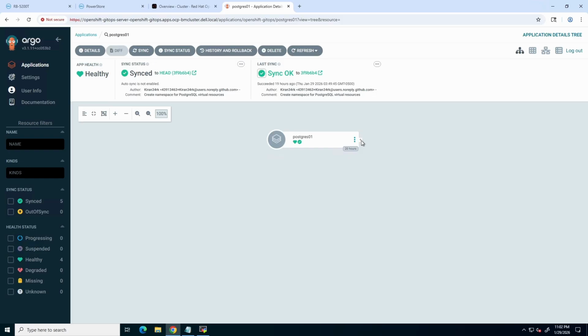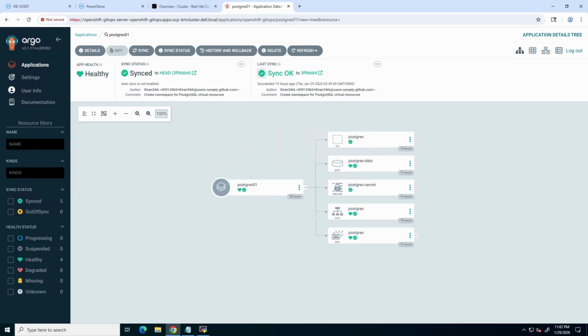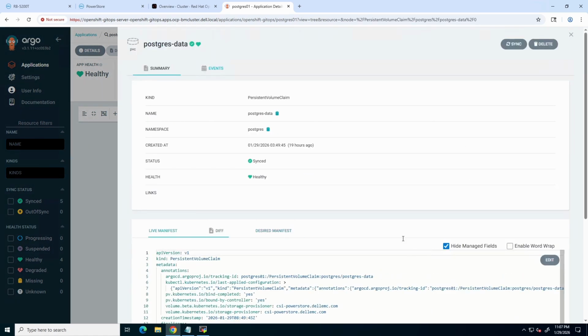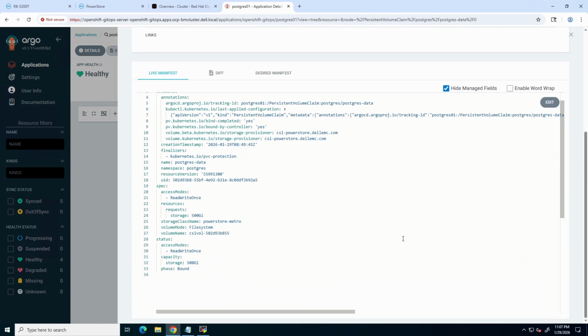We have a simple PostgreSQL deployment running in the Postgres namespace. It includes a PVC for database storage, a secret for credentials, and a service for access. PostgreSQL is deployed as a stateful set, which created the Postgres pod, and it is running healthy. Let us inspect the PVC's live manifest. Here we can see the volume that was created and attached to the PostgreSQL pod. Let's remember the name of the volume for now. It is ending with B855.